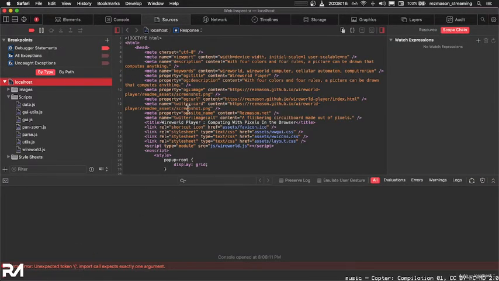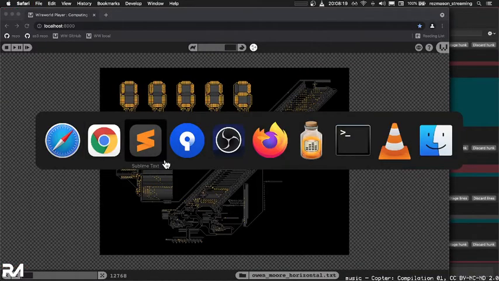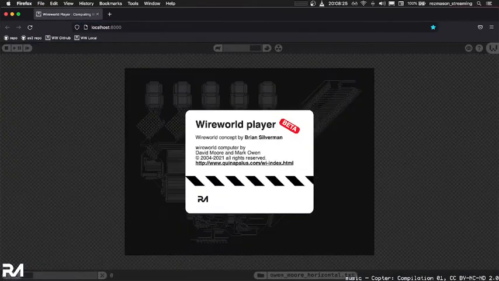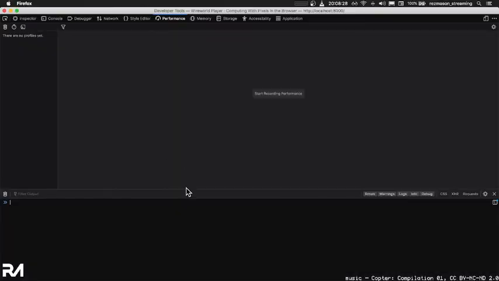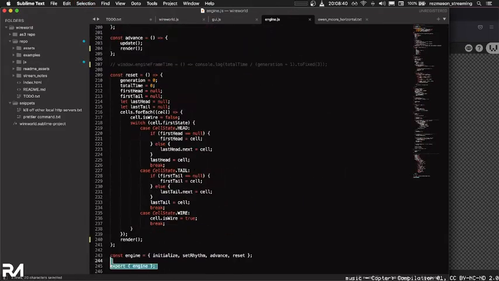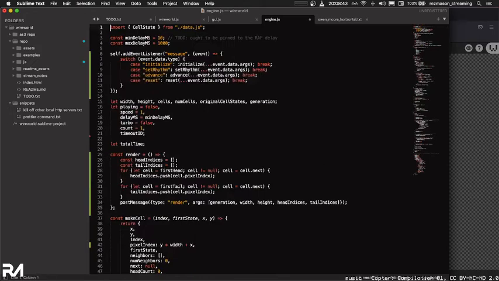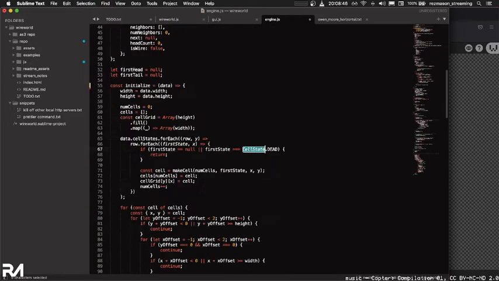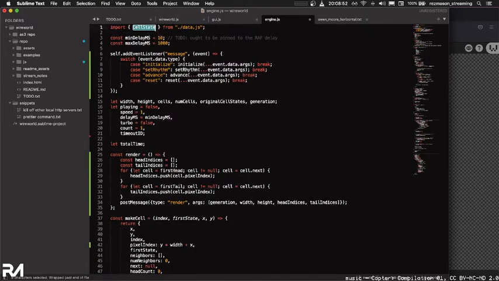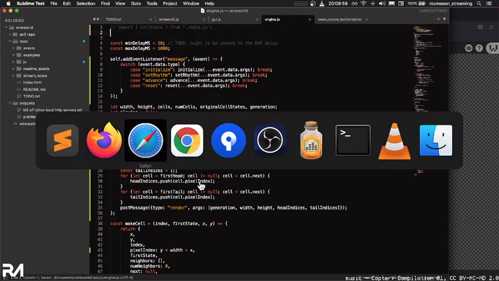Unexpected token. It's unhappy with import. And probably on Firefox as well. I'll leave that around, but localhost also unhappy here. It's unfortunate that they fail silently. What's going on is Engine just so happens to still be a module. It doesn't have to be. I can get rid of a bunch of this stuff. What's cell state used for? Dead head tail wire. Okay, so I'm going to comment that out and instead use import scripts.